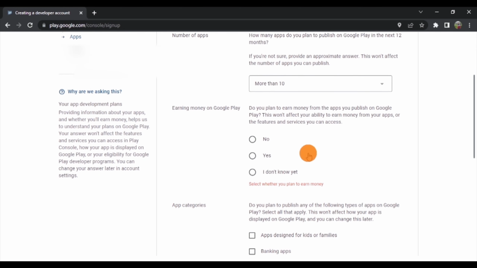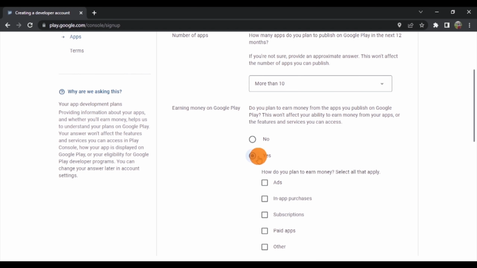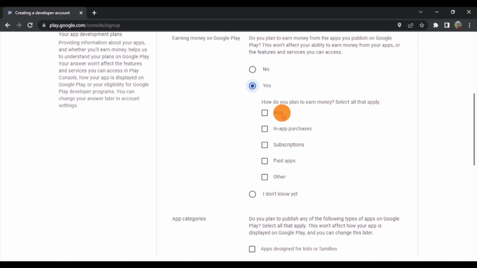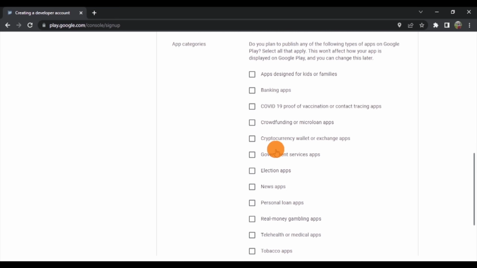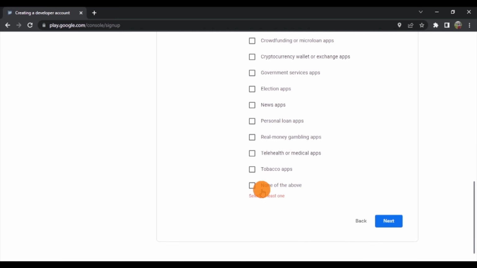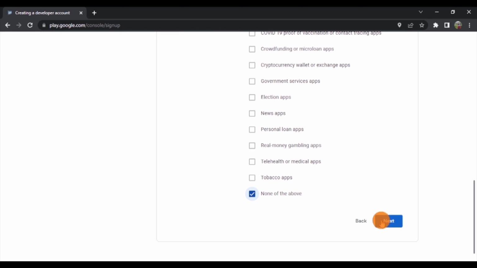Under the section, Earning Money on Google Play, select Yes. For how do you plan to earn money? Check Ads. You can also select the options relevant to your apps or games. For app category, select the options applicable to your apps or games. Or select none of the above, if your apps are not falling under any of these categories.